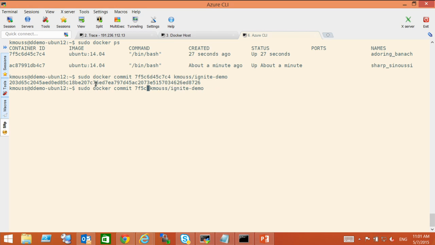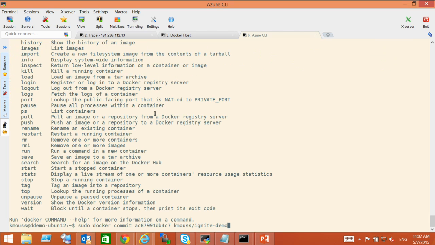So same thing. And then what commit does is just snapshot an image based on that. I already exited the container. Let's see. Docker. Okay.